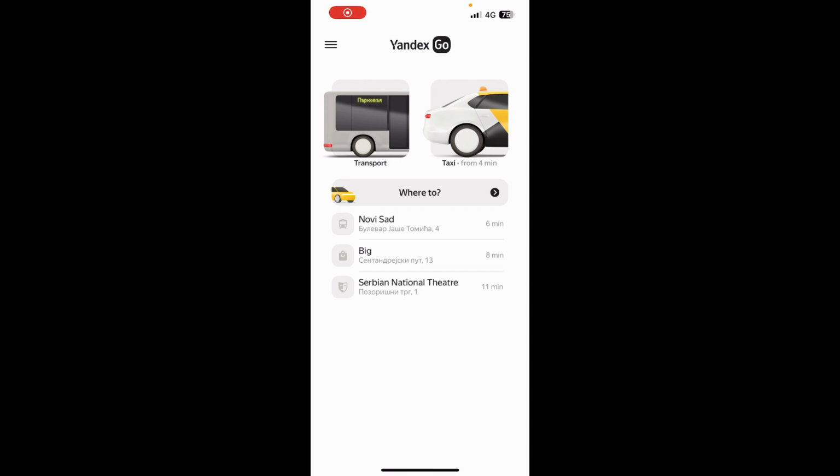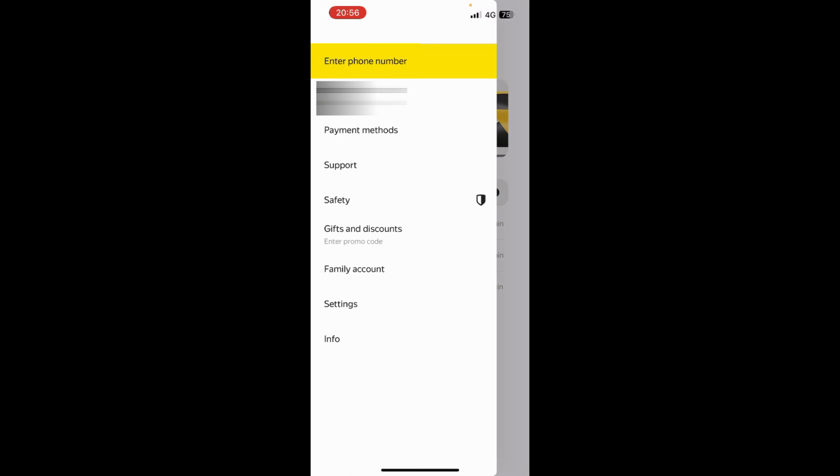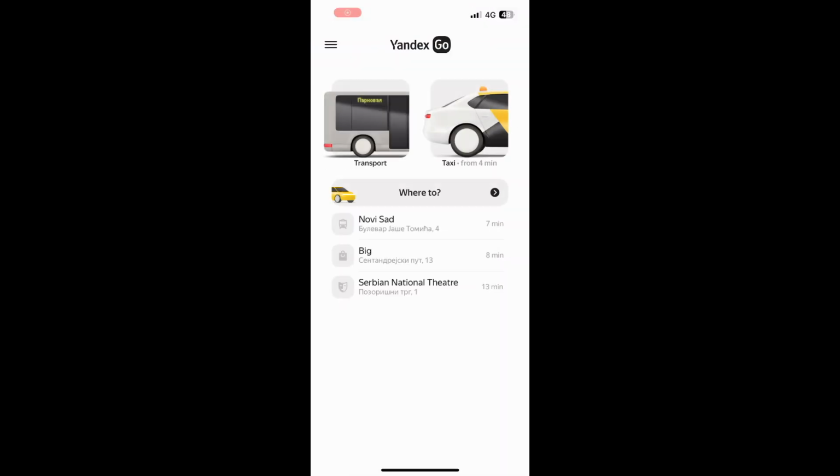Now guys, let's see how you can actually go and change your payment method in Yandex Go. To do so, click in the top left corner, then click on payment methods, which is the third option, and that's where you can do it.